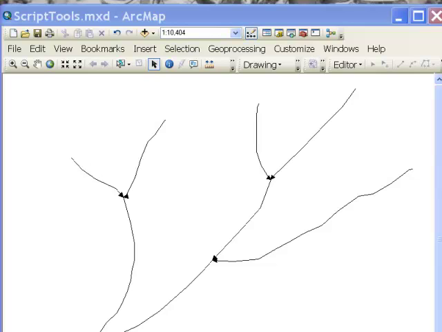So that's what I'm going to teach you this week: how to build these script tools so you can use Python scripts and have a user who can use your tools without having to know about Python scripting.